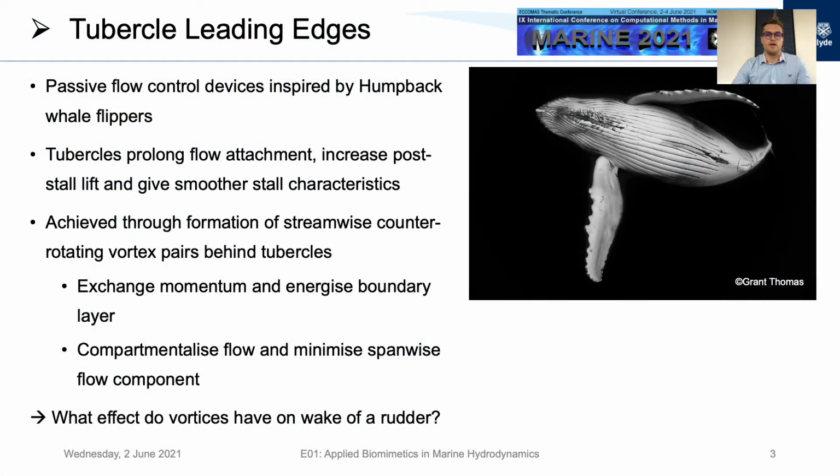To begin with, what actually are leading-edge tubercles? Tubercles are passive flow control devices that are inspired by the distinctive bumps that can be seen in humpback whale flippers. These whales have a great agility unique to their large body size, and this agility has been attributed to the tubercles. Researchers have shown that the tubercles, applied to hydrofoils, prolong flow attachment, increase post-stall lift, and give a much smoother stall performance. All these characteristics are desirable for marine rudders too.